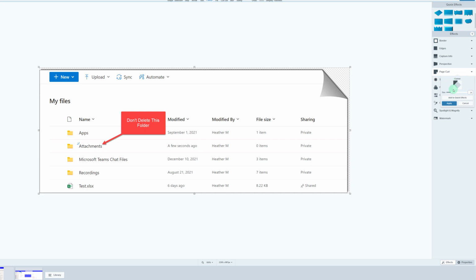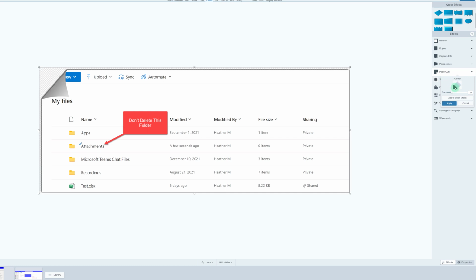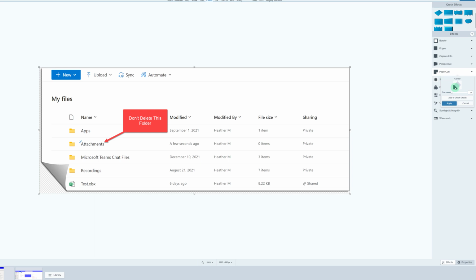These are just some of my favorite tools in SnagIt, but I encourage you to try SnagIt out and see what tools become your favorite.